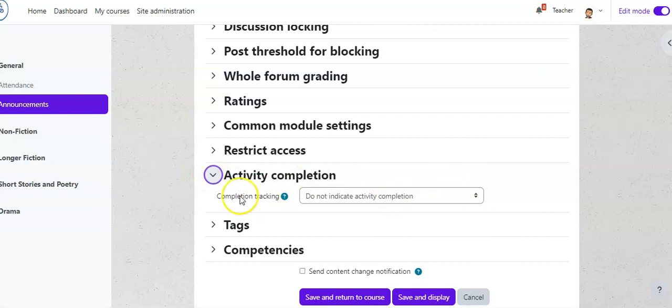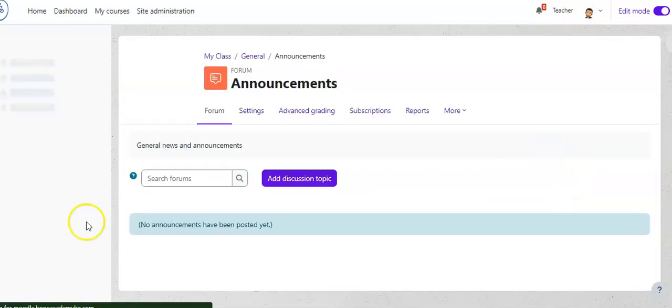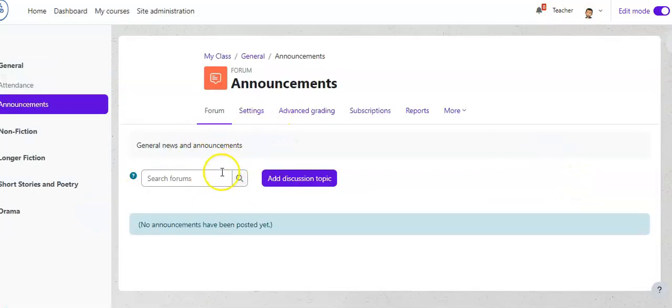With activity completion, for announcements, I don't want this to ever be marked complete. I want them to always have this ready to go. So I don't indicate completion. I'm going to save and display. And so when students log in, they'll see something like this.